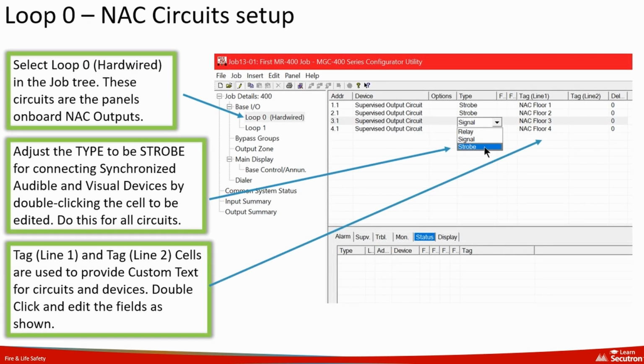For setting up the NAC circuits, select Loop 0 Hardwired from the job tree. This represents the panel's onboard notification appliance circuits. To configure for synchronized audible and visual devices, change the type to strobe by double-clicking the cell and selecting from the drop-down. Label each circuit for identification using the tag line 1 and tag line 2 cells, providing custom text that describes the location or function of the circuit. Edit these by double-clicking each cell and typing the relevant information. This step should be repeated for each circuit listed.